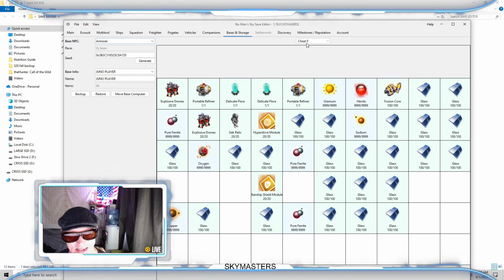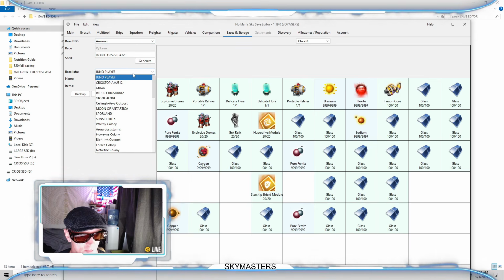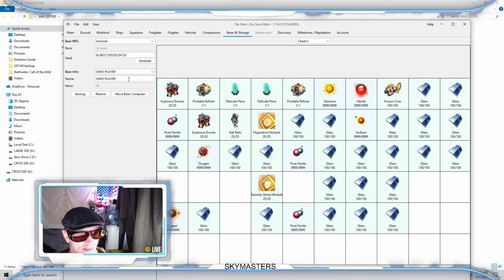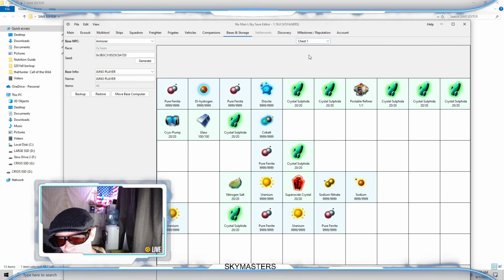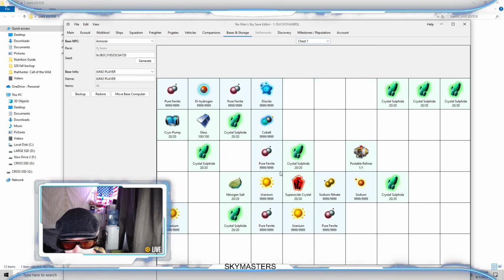Next tab is bases and storage. We can pick which base we're at. Right down here, you can see that I have all my bases. Base C, the name of it, and you can see all these slots that I have. You can see the chests that I have. That's 1 through 9, and we can come in here and move things around, add whatever you want, and then you can be ready for whatever you need to do.